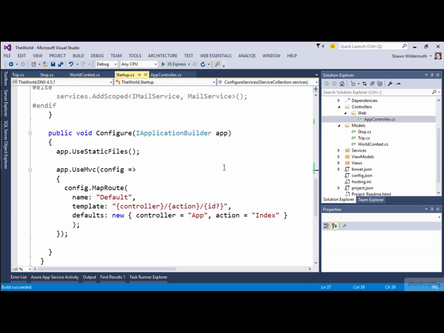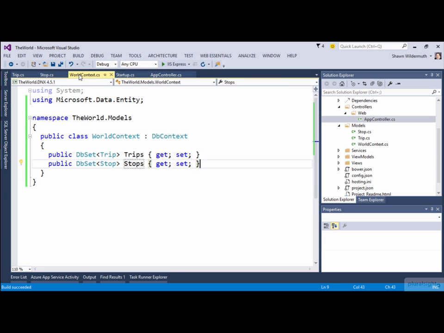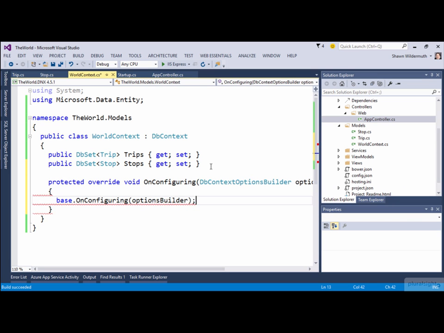Now, there's two ways to do this. We can actually, inside the Configure here, decide and configure SQL Server, but the other approach that I prefer is to actually do it in the context itself. This way the DbContext is self-describing. We do this by, like it said in the error, overriding OnConfiguring.